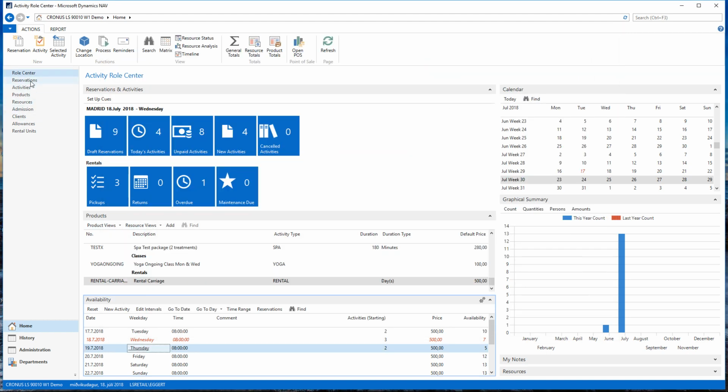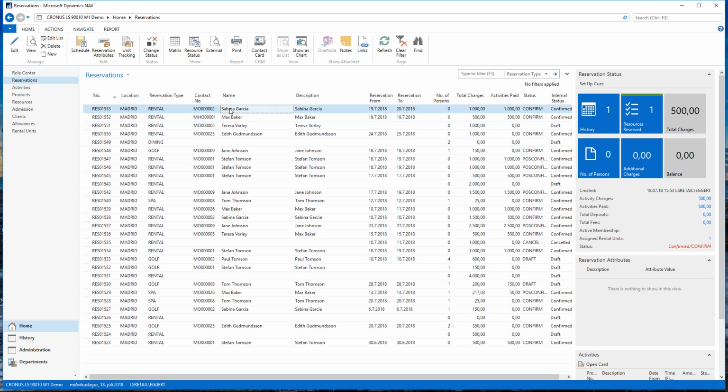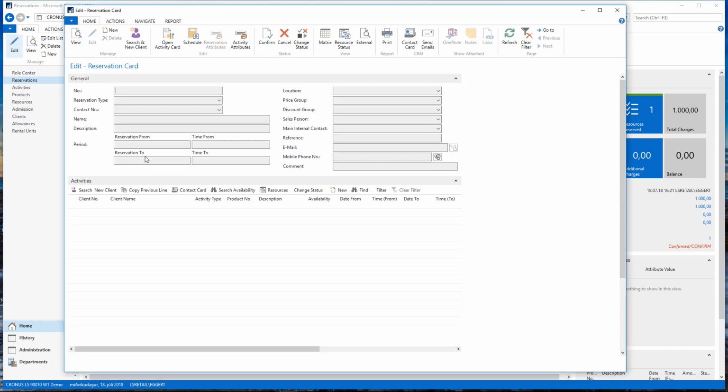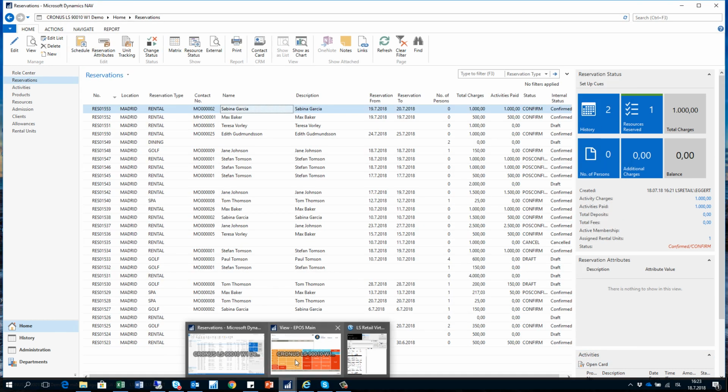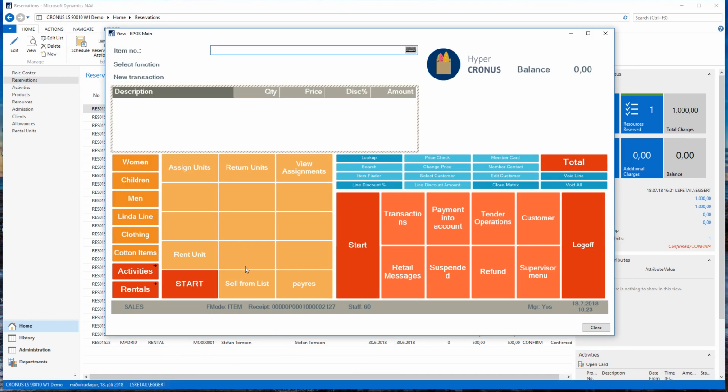So we take a look again in the back end, go to the reservations and look at the Sabina reservation here. So we have here the rental contract, we have the rental carriage, and we see the unit 9 has now been assigned to this contract, and it is fully paid. So what can happen now is that we might later on return this contract or return this unit through the POS. So I'm just going to open up the POS again to show you the return process.